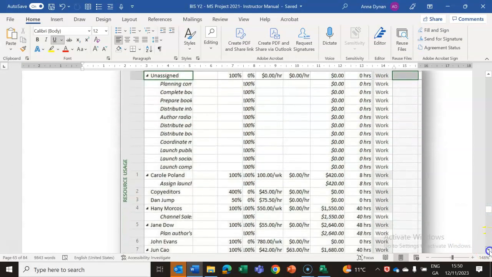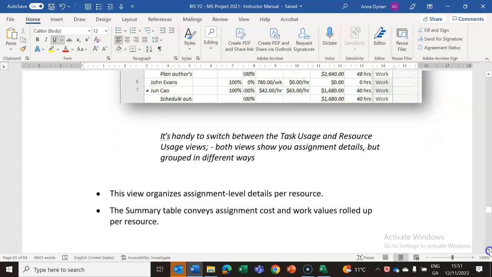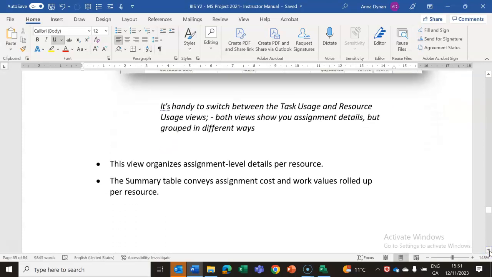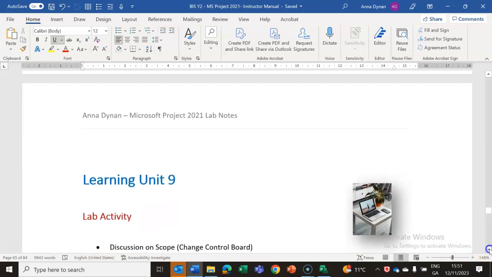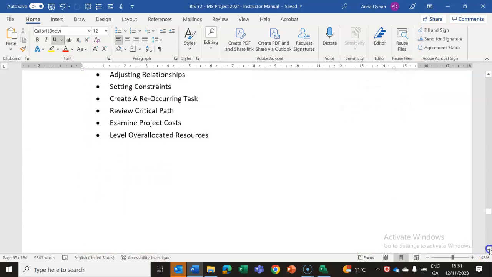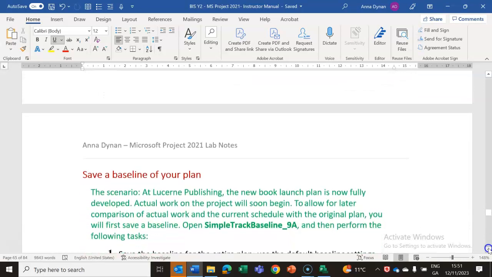So in your exam, we can ask you at the end of the project, you know, what view or what is the value for the total cost of the project or whatever. Okay, so it's handy to switch between task usage and resource usage. Both views show your details, but they're grouped in different ways. And I suppose the big thing is the summary table is handy because it gives you options around the various summaries on your task.